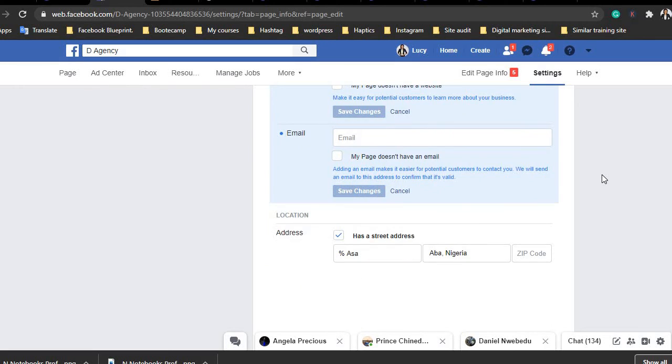Another one is email. As I said before, you need an official email. Your official email should be separate from your personal email. Create one with gmail.com. When you have done that, put the link here. Very necessary for your page.